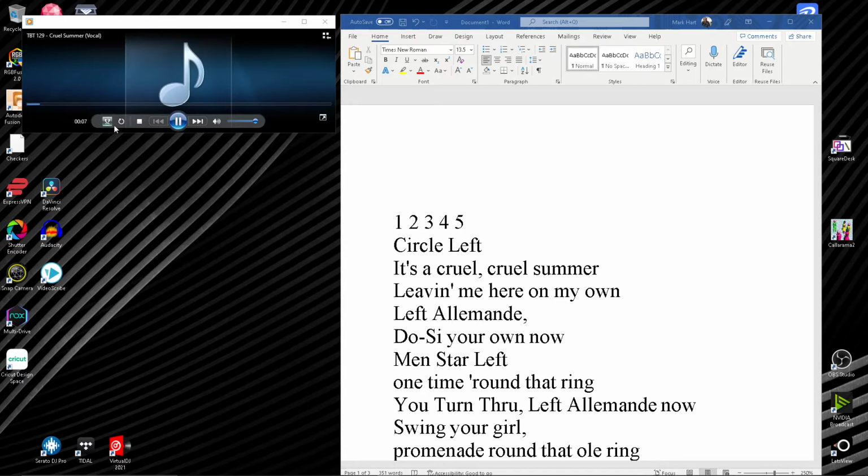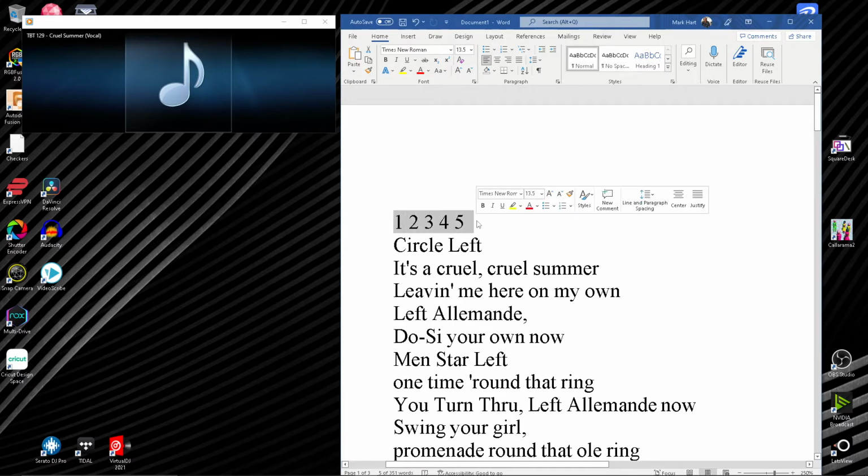3, 4, 5. Circle to the left, it's a crew. So he started saying circle at about 6 seconds. So on the first line, I put the numbers 1, 2, 3, 4, 5. These are numbers that I will use when I'm tapping to the words. And when I'm making the karaoke file, I'll tap on each second. This helps in making the progress bar.